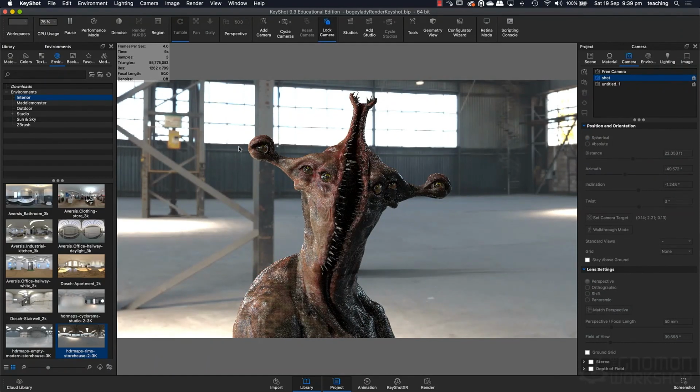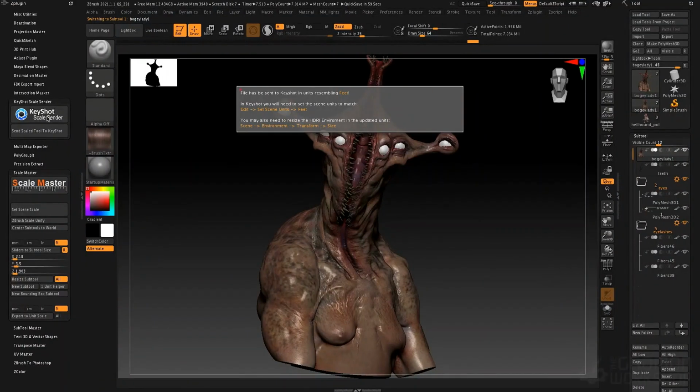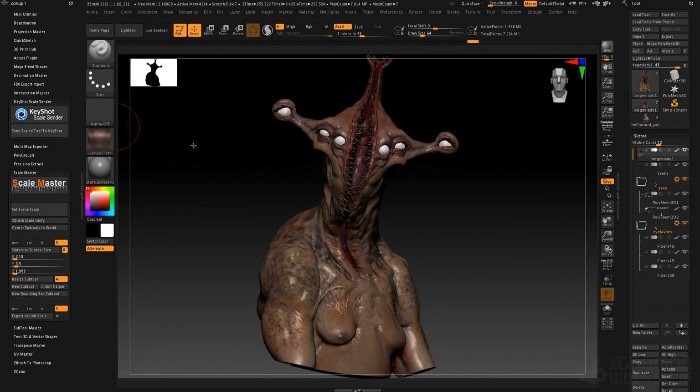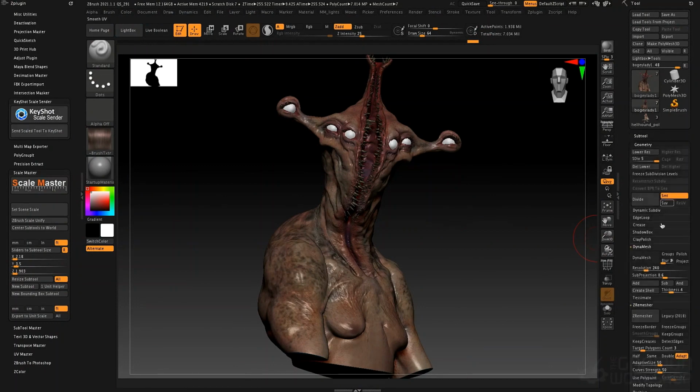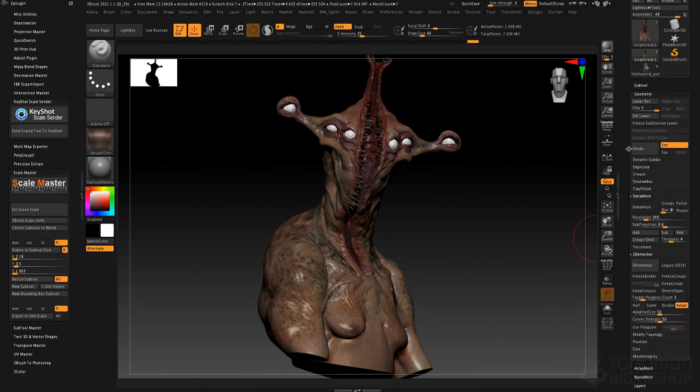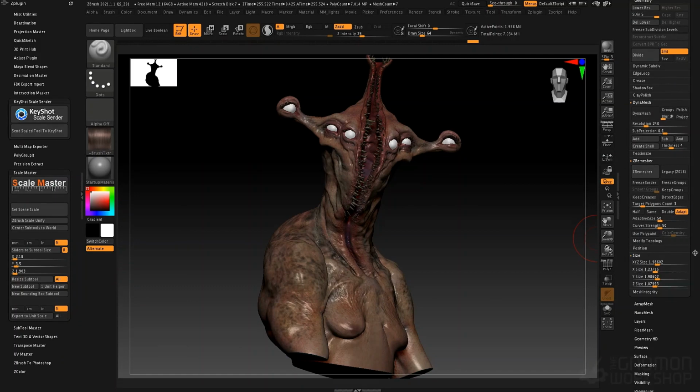So I find having a consistent scale is very, very helpful when going from ZBrush to Keyshot. And that plugin, the Keyshot Scale Sender, is really, really helpful for doing that. It will scale your object, send it over, and then scale it back down to the 2 brush unit scale that we see here. If we go to Geometry, open up Size, it's 1.98. This is quite close to 2, as close to 2 as it can get.